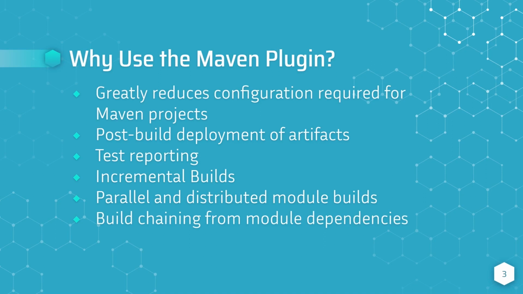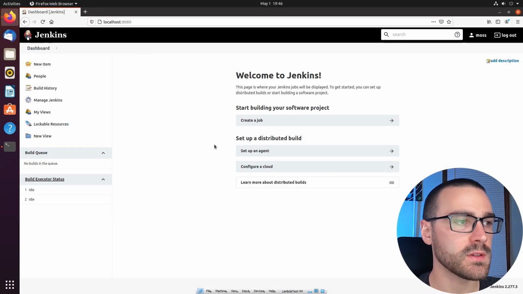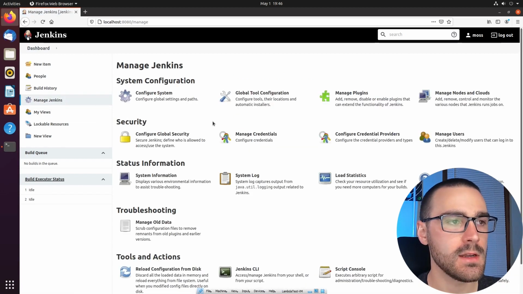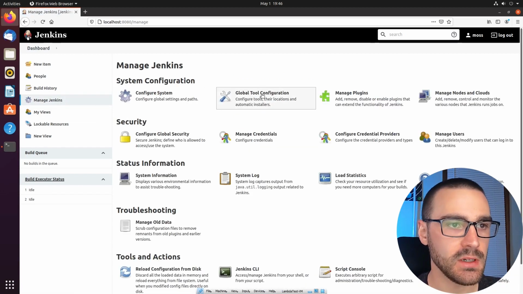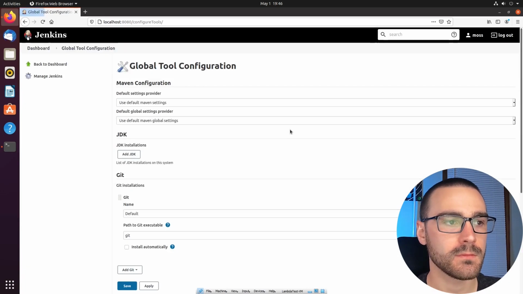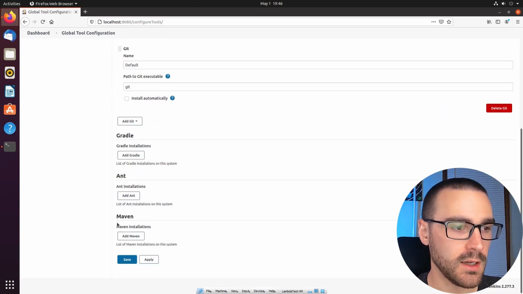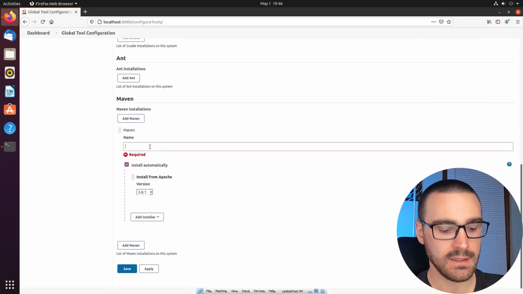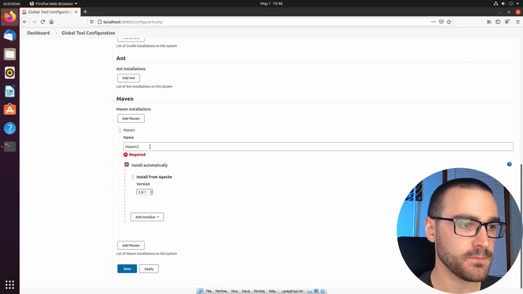Now that we have a better understanding of what the Maven plugin does, let's go ahead and install it on our Jenkins instance. Okay, so the first thing that I want to do is navigate to the Manage Jenkins page. And under System Configuration, I'm going to navigate to the Global Tool Configuration page. And I'm going to scroll down to Maven, and I'm going to select Add Maven Installation. And we'll give it a name, we'll call it Maven 3.